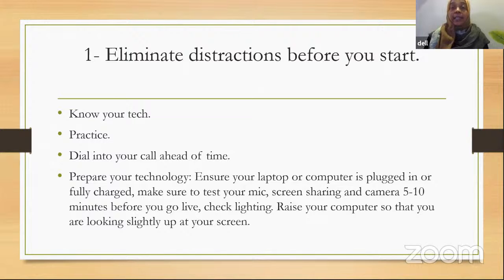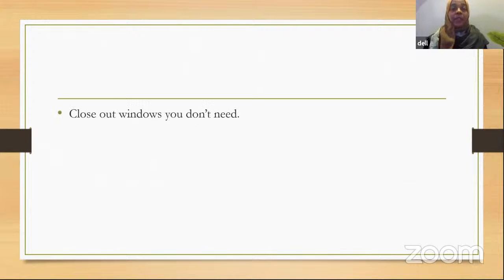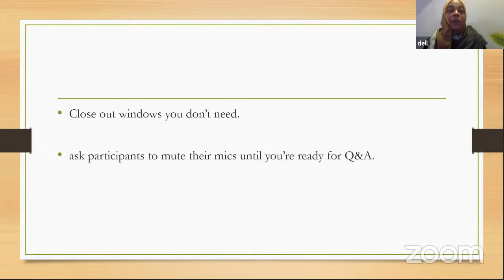Also check the lighting and raise your computer so that you are looking slightly up at your screen. Don't put your computer too low or too high. Usually put it slightly at the same level as your eyes, so there is better eye contact between you and the audience. And close out windows to minimize any noise. Also ask participants to mute their mics until they are ready for questions and answers.